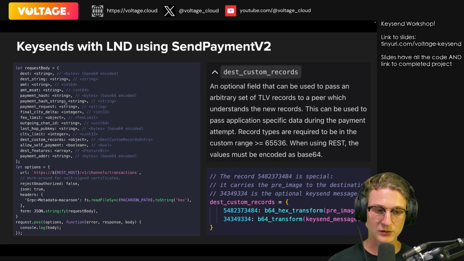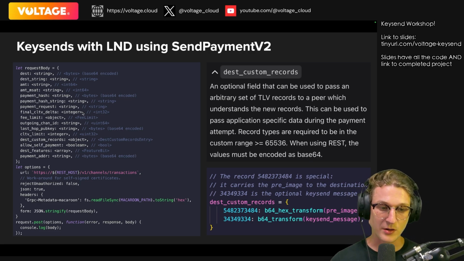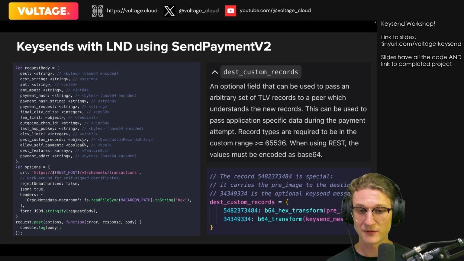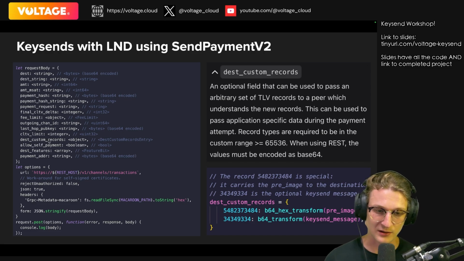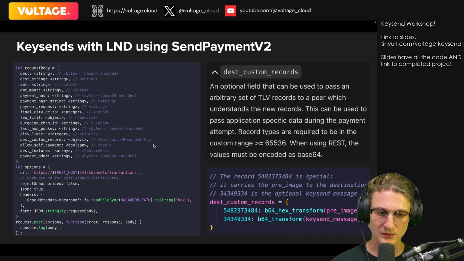Not all of these fields are required. In fact, most of them are optional. But there's an important field here that we need to get a little bit familiar with in order to work with Keysends. And that is the dest custom records, which stands for the destination custom records. And so we see here the description from the API.